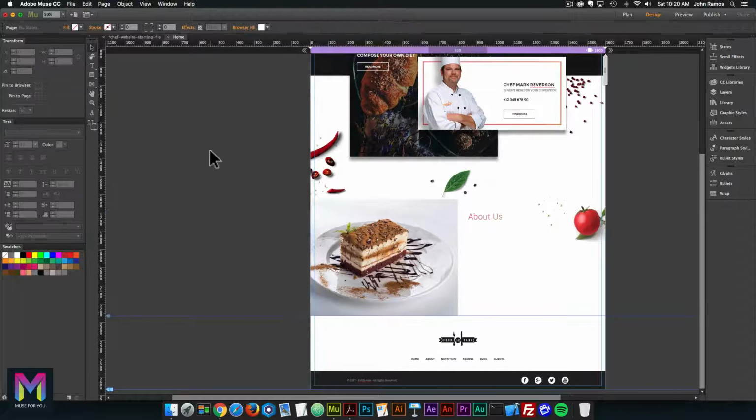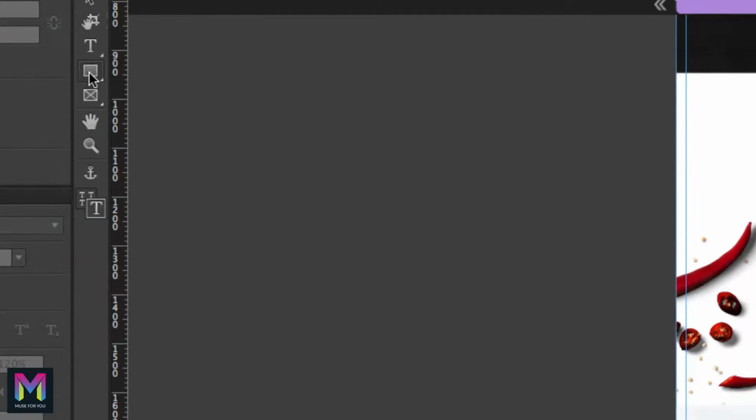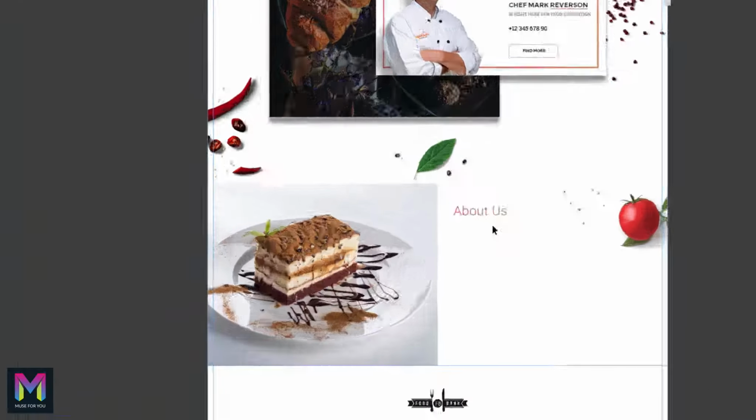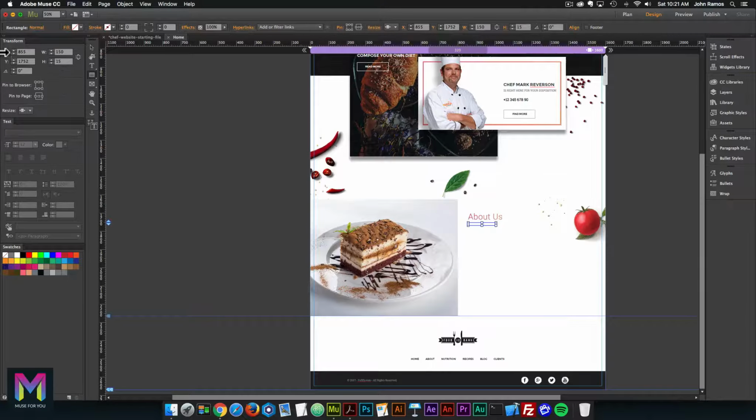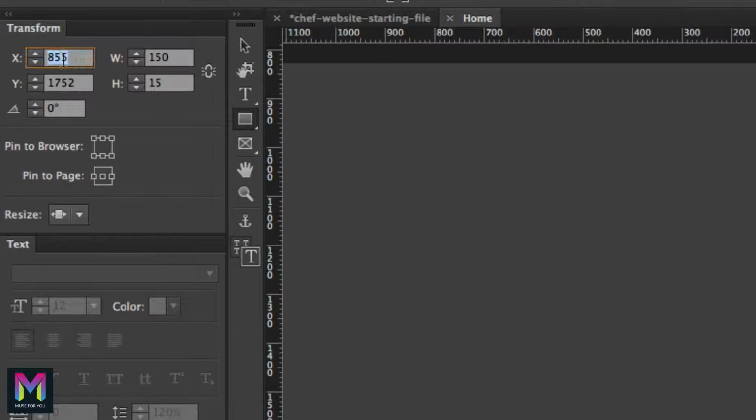So now let's add the gradient text underline, so the About Us underline. So for this, we'll select the rectangle tool, and we'll go under About Us and just create a rectangle. It can be a small rectangle. And then let's go to the transform panel, and on the X, it's at 855. The Y is at 1752. The width is 72 by 2. The height is 2. There's no responsive pinning, and the resize is set to none.